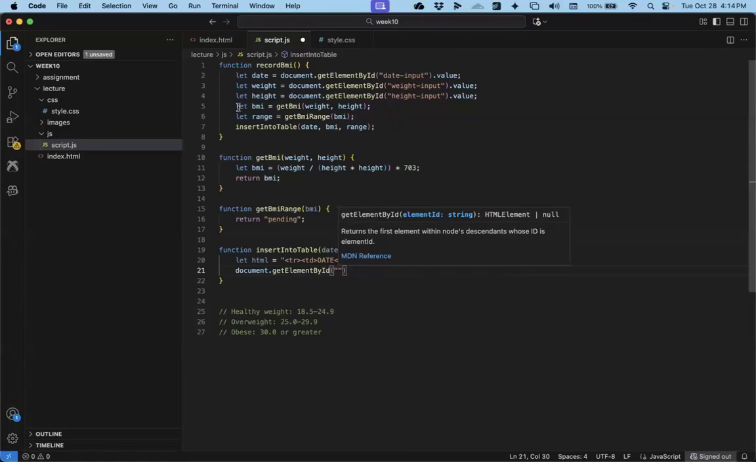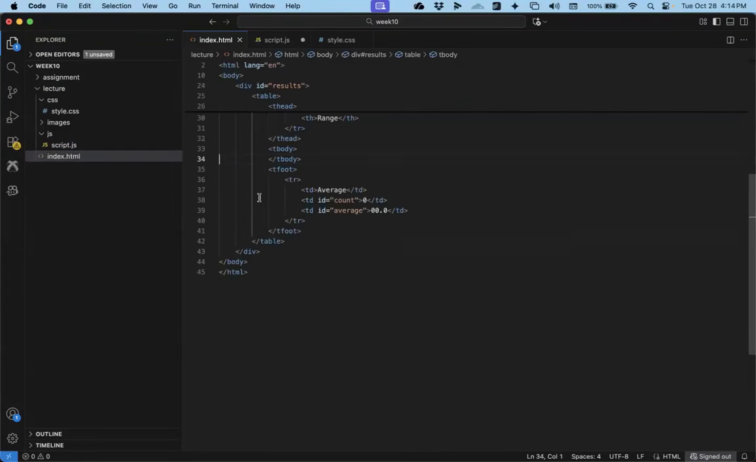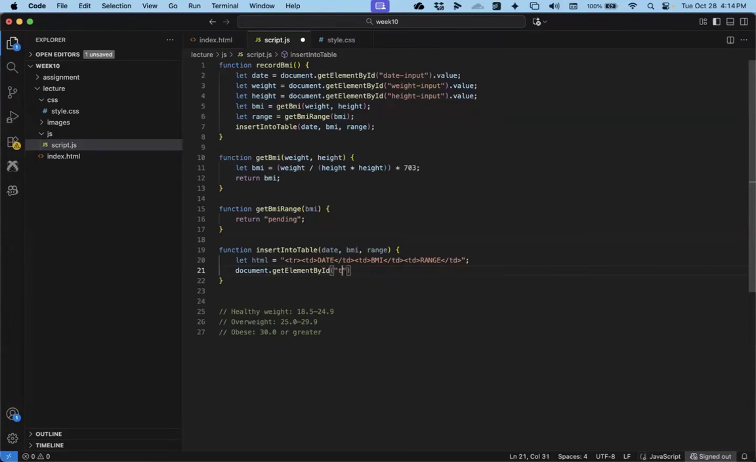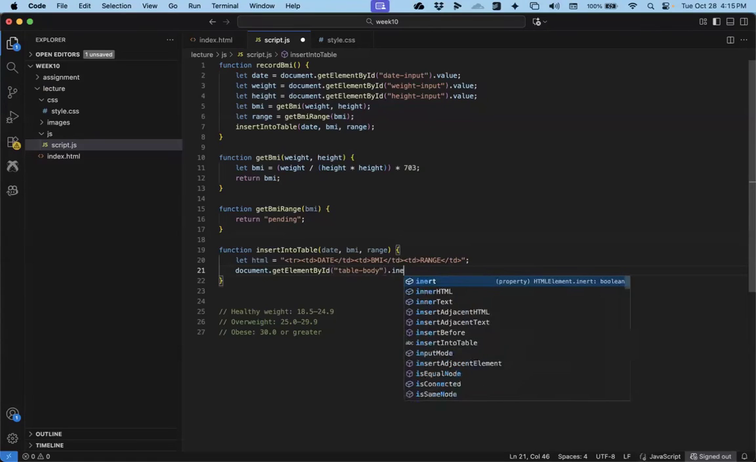And this is going to be, I want it here. I want the footer. I want, let's just name that, we'll call it ID equals table body. And let's come back to the JavaScript and we're going to say tableBody, then I want to say the inner HTML.